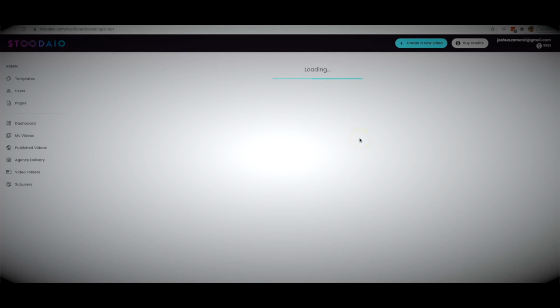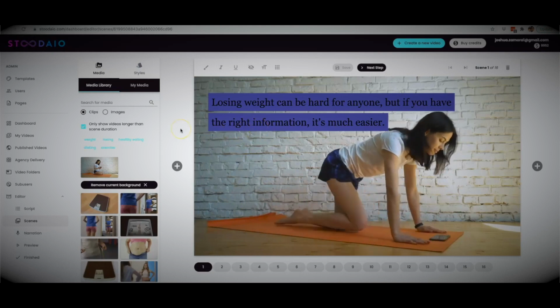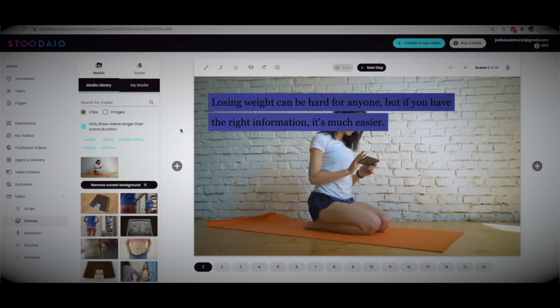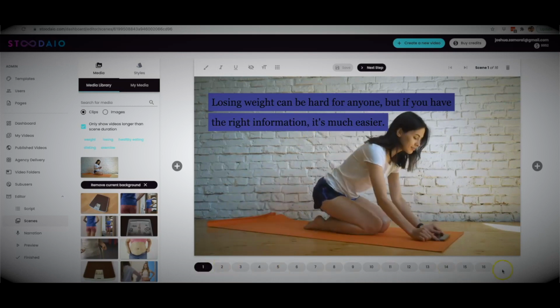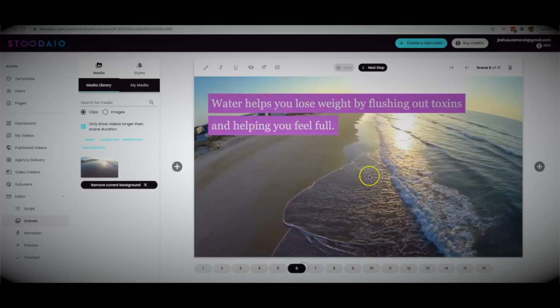And what's going to happen now is that Stoodaio is going to go ahead and turn that script into multiple different slides and automatically match it with relevant media. So you'll see how that looks here in a second. And just like that, within a few seconds, Stoodaio has turned my script into a professional video, broken it all up into different slides, and automatically matched it with relevant media.